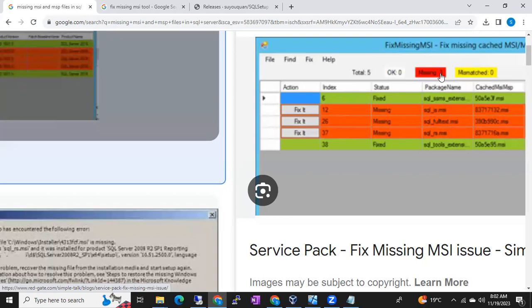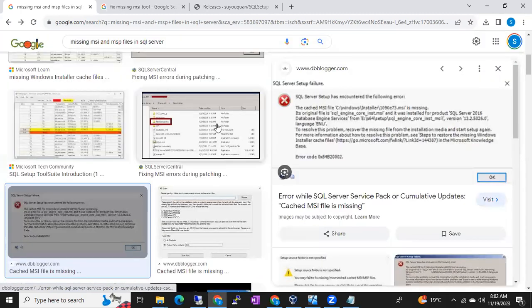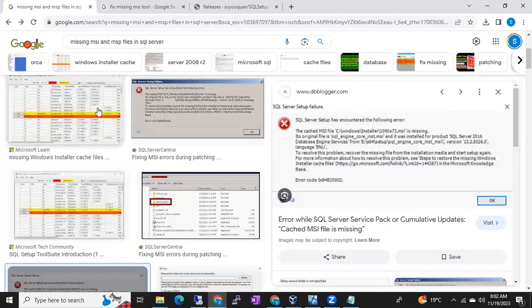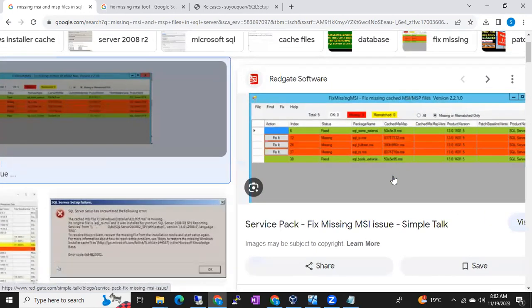See here, 3 missing files are there. If you click on the fix it option, it will fix all the missing files. This is the original file name and this is the cached file name. Where is that screenshot? Yeah, this is the one. This is the original file name, SQL_is.msi. This is the cached file name, 83717132.msi. It means in C Windows Installer, it will save like this.